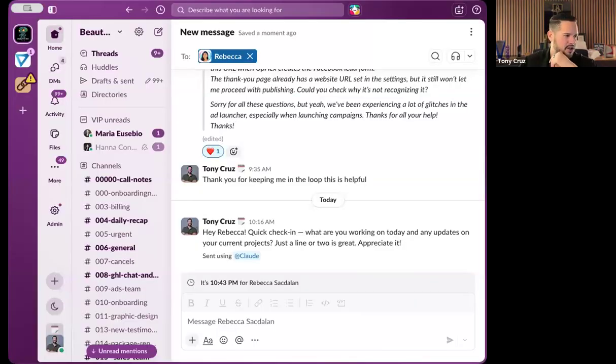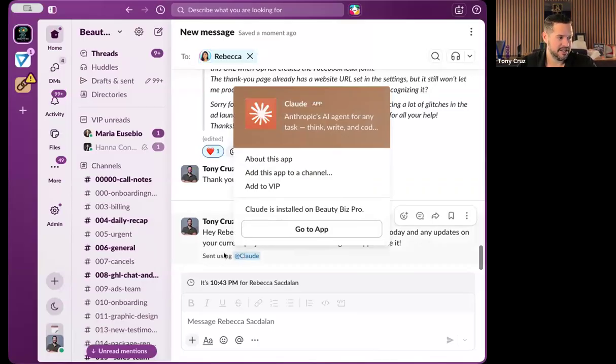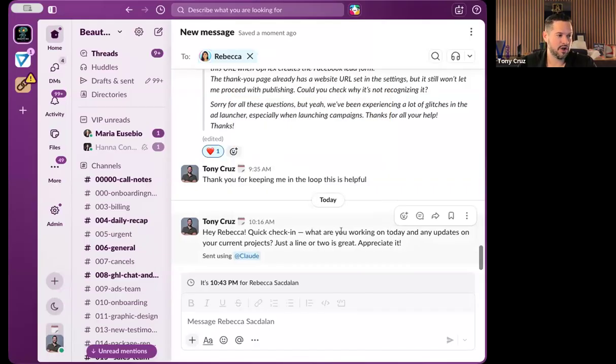So here's my team Slack. You could see here, we've been on this call at 10:16. Sent using Claude. Hey Rebecca, quick check-in. What are you working on today and any updates on your current projects? Just a line or two is great. Appreciate it. So I literally have my agents working for me, following up with them in real time.